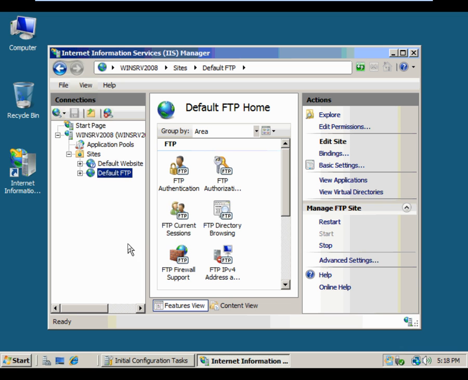Now at this point it's opened back up into the default FTP home. The first thing we want to look at here, we can expand local users, and there are your Ellie and Jethro folders.